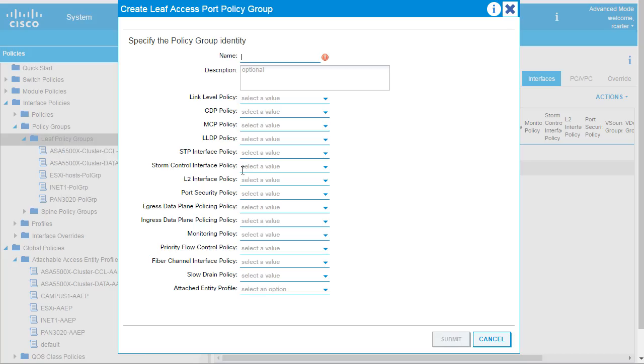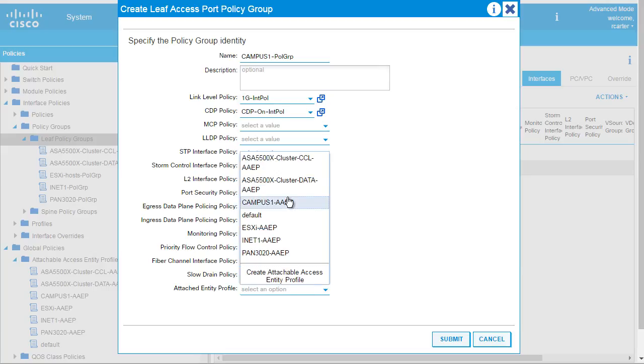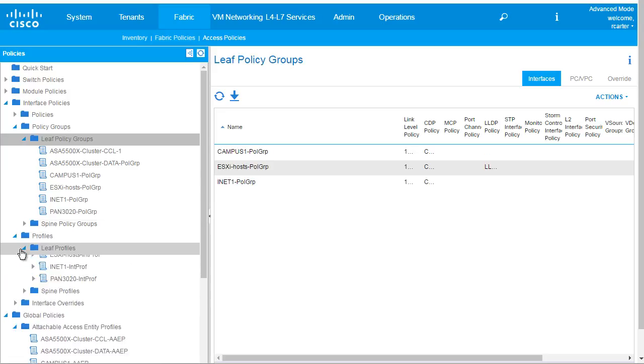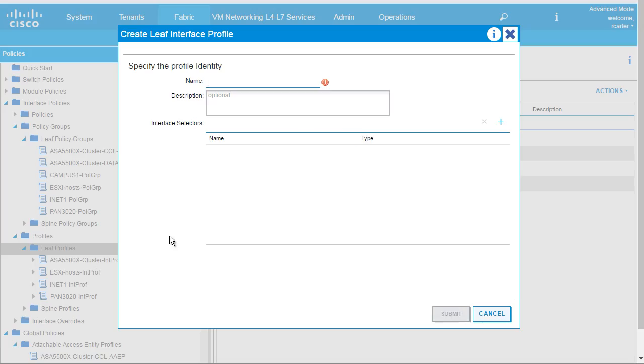And this is just going to be an access port. So, campus 1 policy group. It's going to connect at 1 gig. CDP is on. There's no LLDP. We don't got to worry about that. And the AEP, which we just created, was here, campus 1 AEP. Submit. Now, profiles, so that we could actually deploy this.